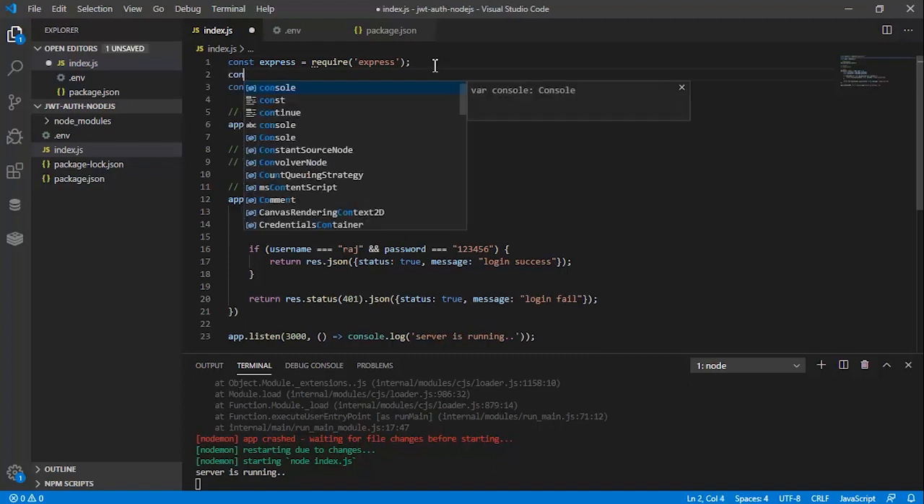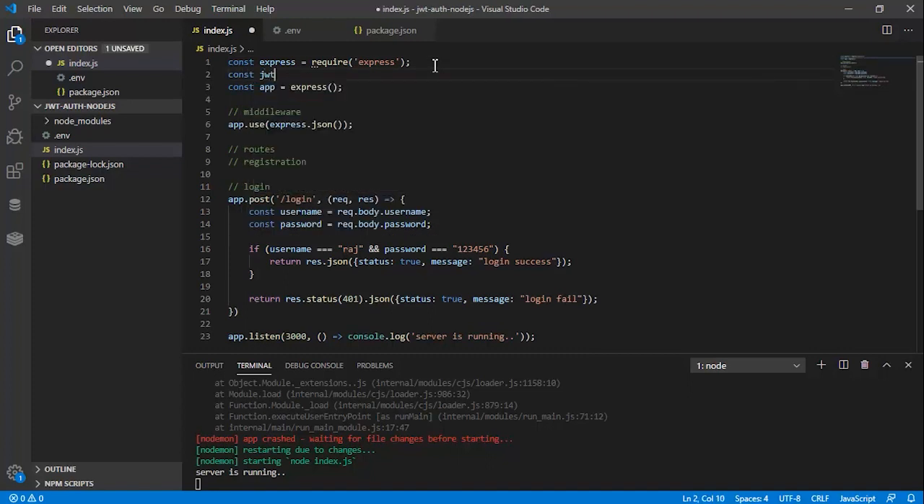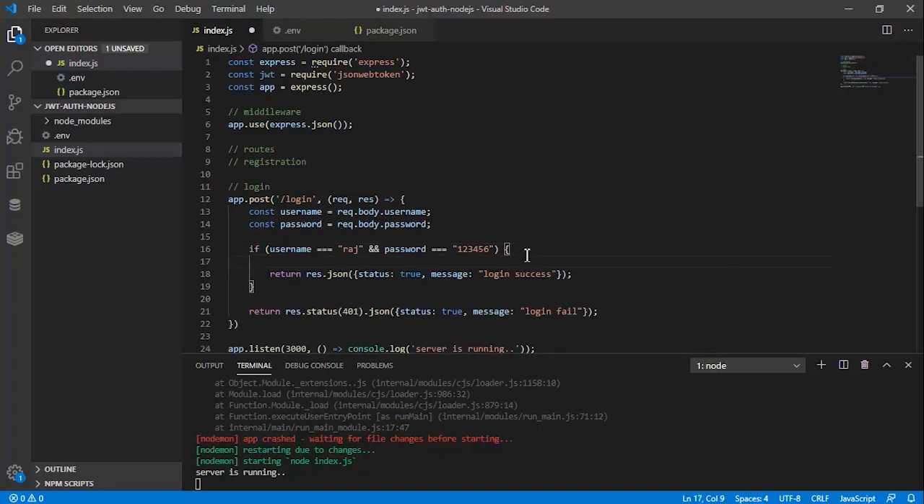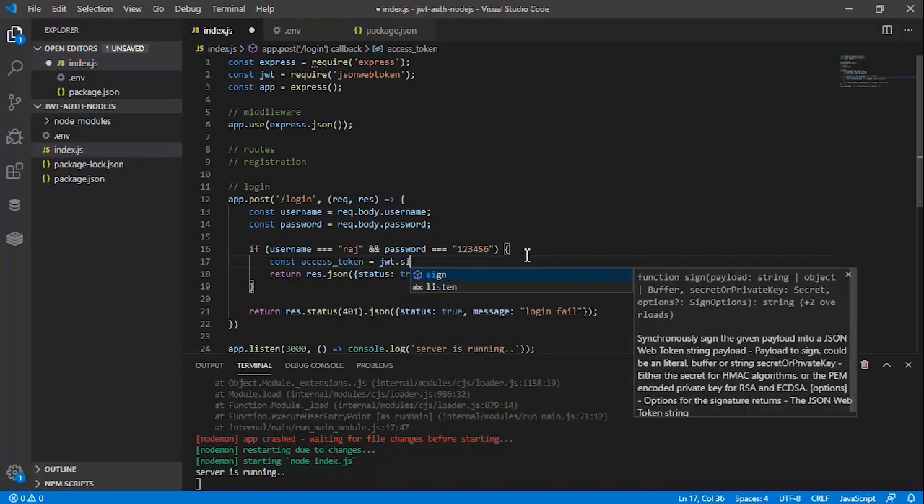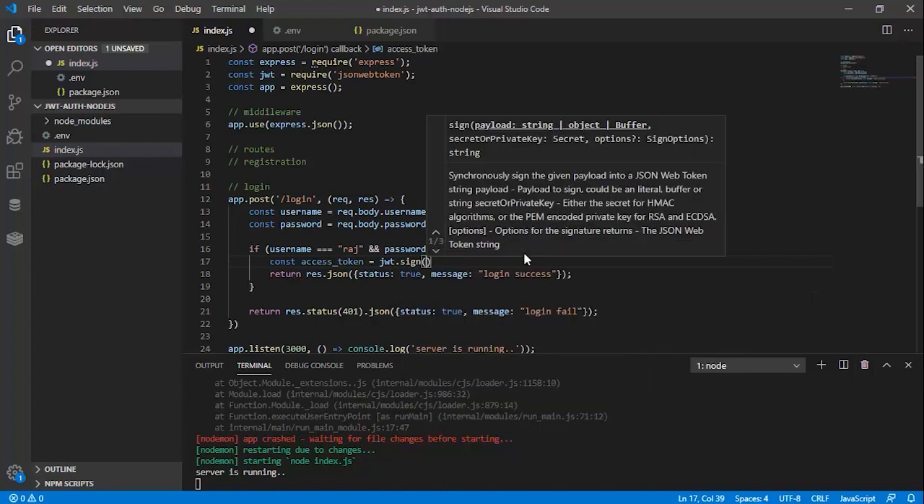So I will use const jwt, and that will be required jsonwebtoken. Okay, and generating a JSON web token is very easy. So I will just write const accessToken, just a variable name, and here we can use jwt.sign. Okay, and that sign is the method which will create your access token, and the first thing which it requires is the payload.